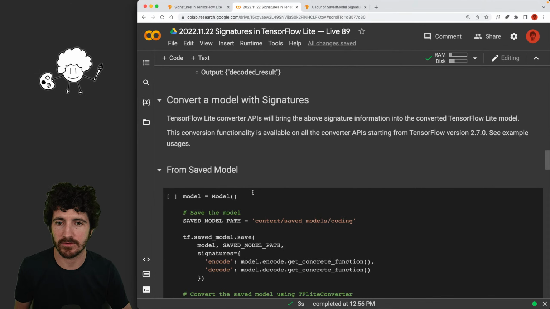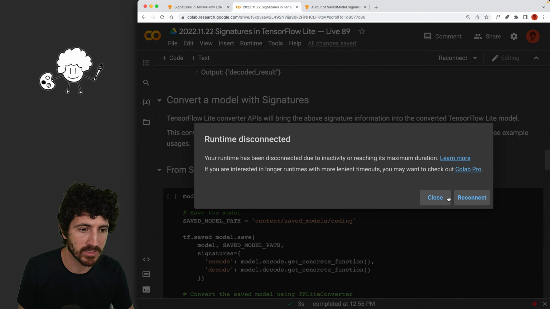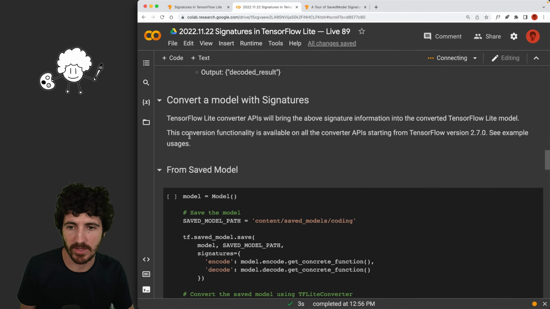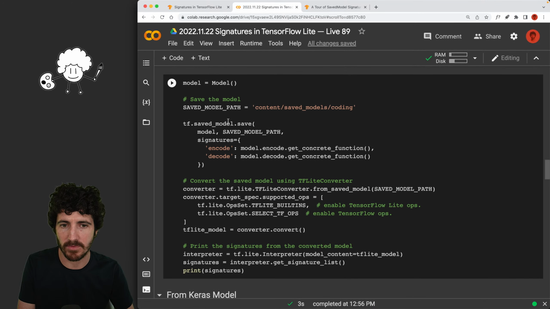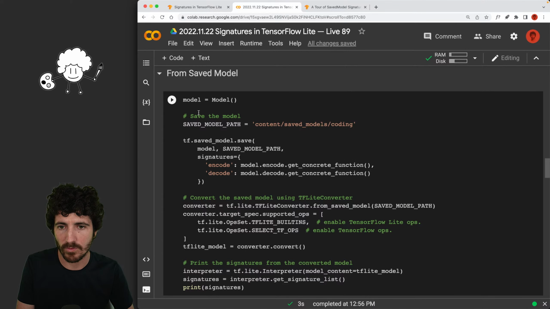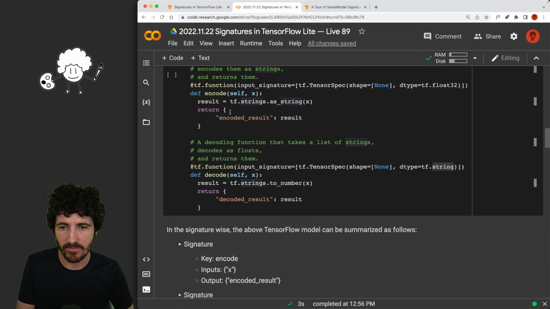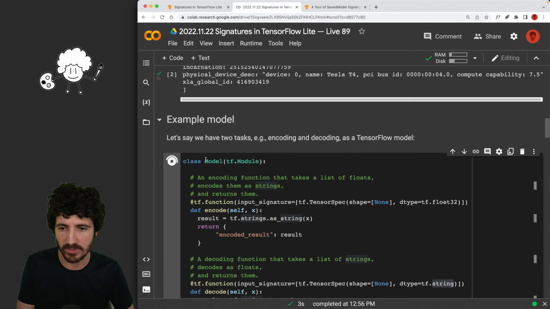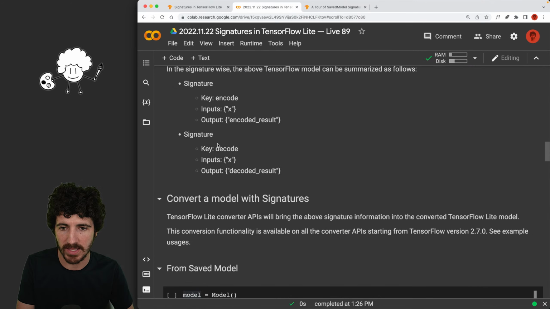Convert a model with signatures. TensorFlow Lite converter APIs will bring the above signature information into the converted TensorFlow Lite model. This conversion functionality is available on all converter APIs starting from TensorFlow version 2.7.0 from SavedModel. Okay, so we haven't executed this, so we're going to define the model class.